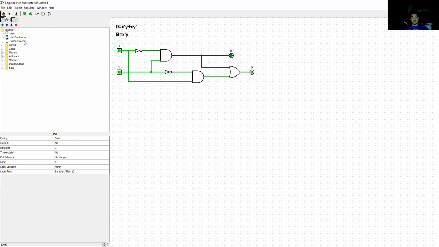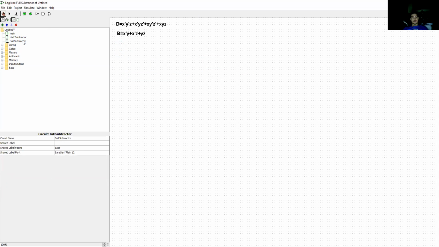So after this one, we are going to create the full subtractor. In creating the full subtractor, we also need a truth table. From the truth table, we can derive the proper equations to create our circuit. So here we have 3 inputs, which are x, y, z, and 2 outputs, which are D and B, the difference and the borrow.